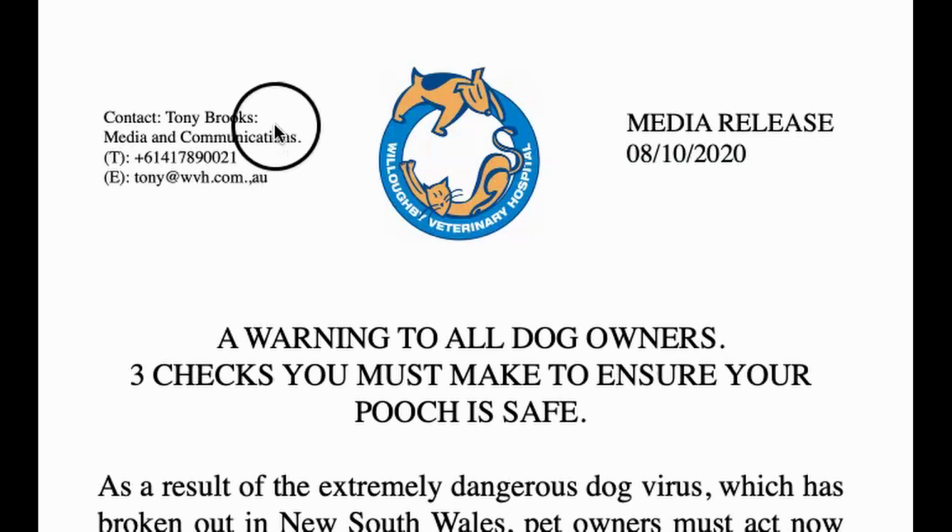So your contact details, as I've explained before, are really important, because obviously if your media release captures the imagination or the eye or the interest of the particular person within a media organisation when they read it, then obviously they need to get in contact with someone. Now, in this case, it's Tony Brooks. He is the Media and Communications Officer for this particular business.